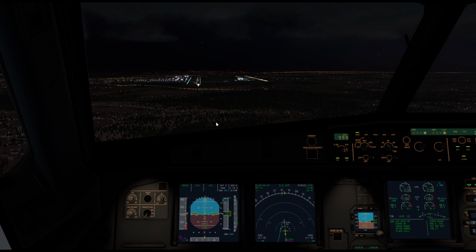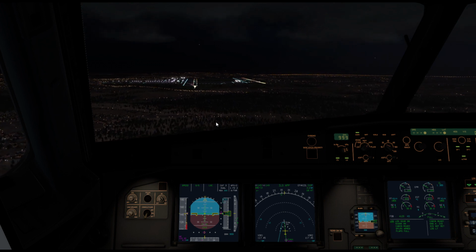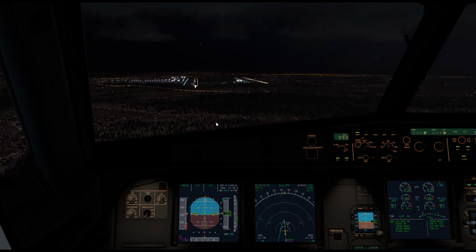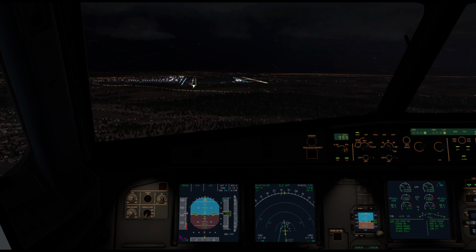Finnair 952, contact Helsinki ground on 121.8. 121.8, hyvä ilta.